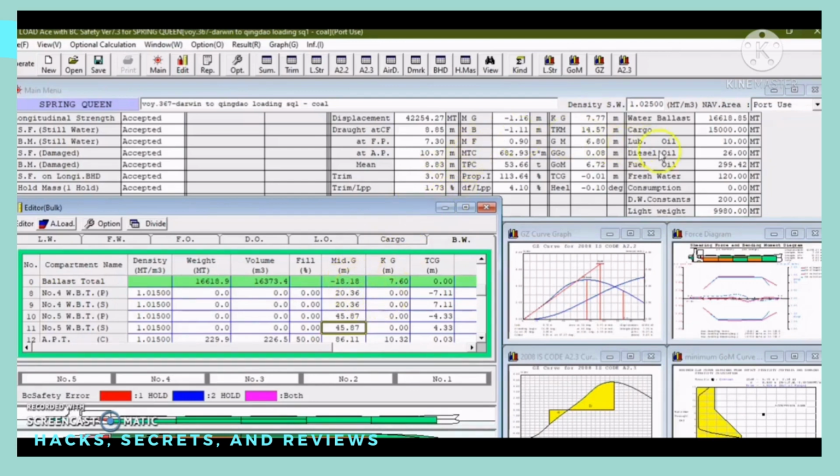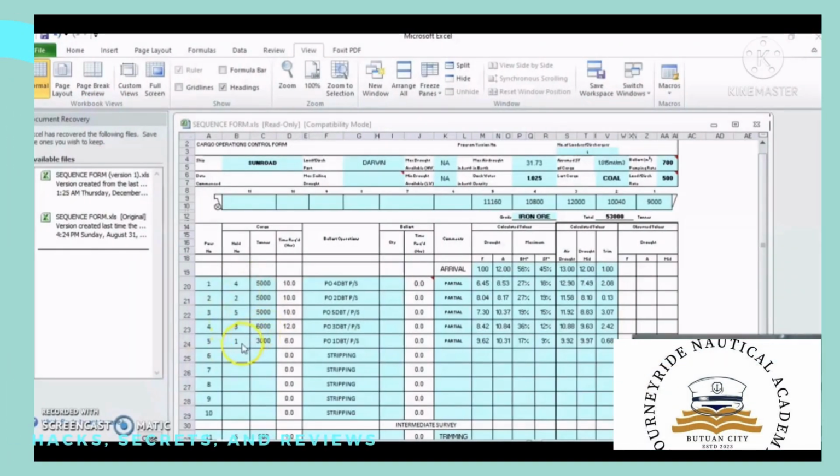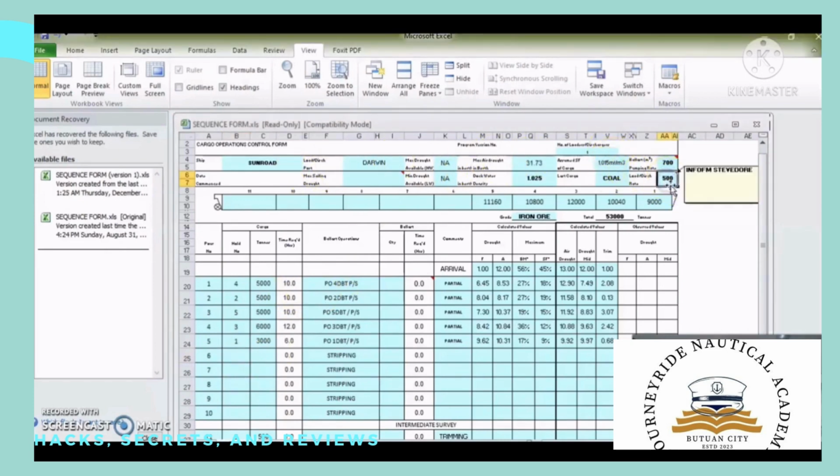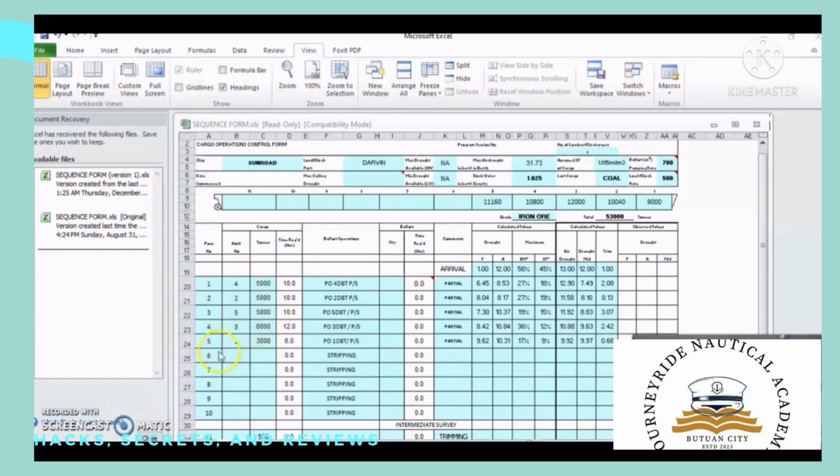After completing both the first and second rounds, transfer the data to the company form for documentation purposes. Open each saved file, starting with loading sequence number 1. Extract data and cargo amounts and transfer them to the provided form. Repeat this process for all sequences.